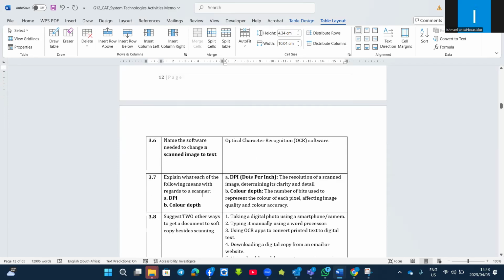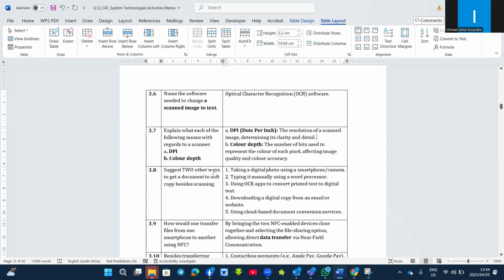Then the next question, 3.7, explain what each of the following means with regards to a scanner. DPI, dots per inch, that's the resolution of a scanned image, and then the color depth, the number of bits used to represent the colors of each pixel, which affects the quality of the images scanned. So this one also, the DPI, which is the resolution, makes it better. The higher the resolution, the better the quality of the images displayed. So in this situation here, the more the number of dots per inch, the better the quality of the images displayed. And then 3.8, state 2 other ways to get documents to soft copies besides scanning.